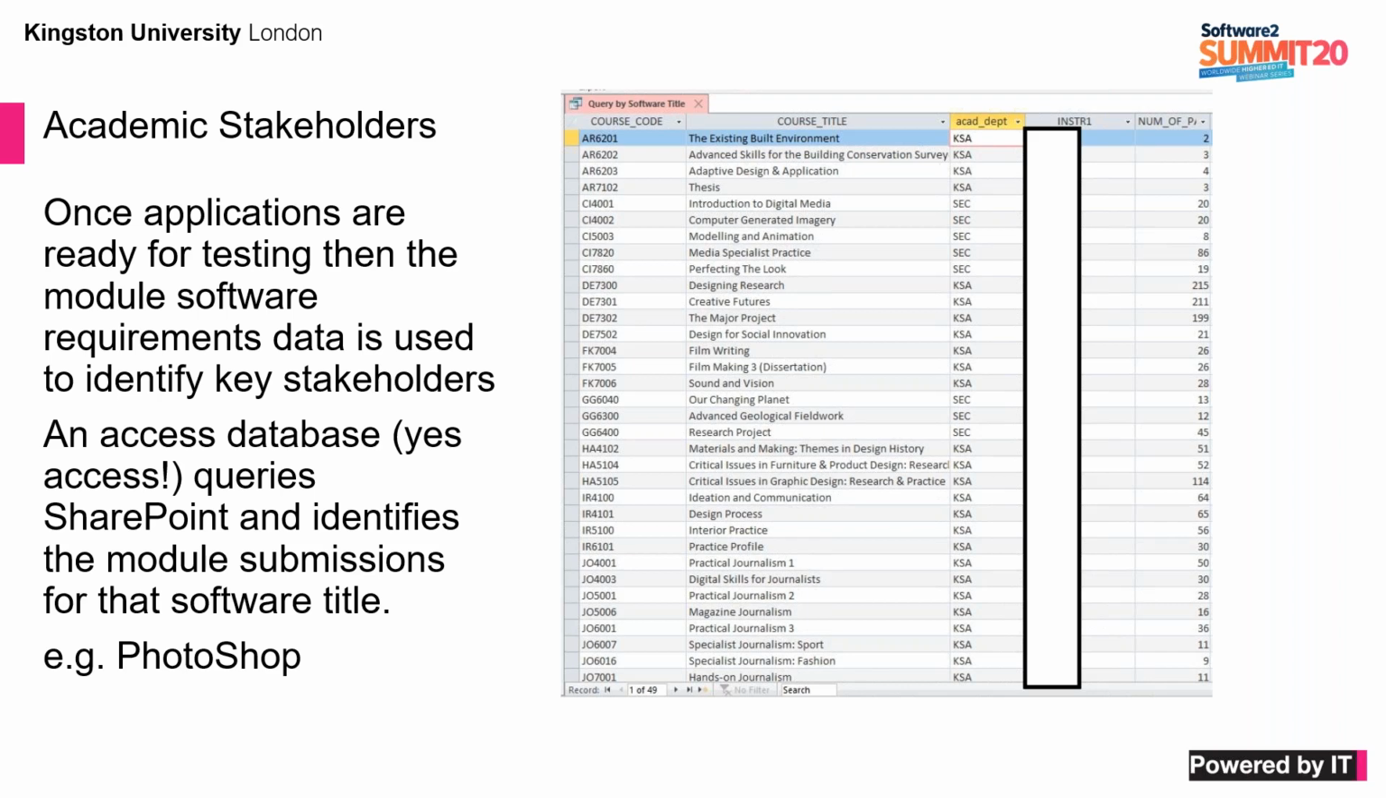We've identified our key stakeholders here. So these will be the people that will be asked to test this software. So for example, this is Photoshop. These are all the 49 modules that use Photoshop, or at least have said they use Photoshop. So when we have a new version of Photoshop available, we will ask the module leaders of all 49 of those modules to test it against their teaching.